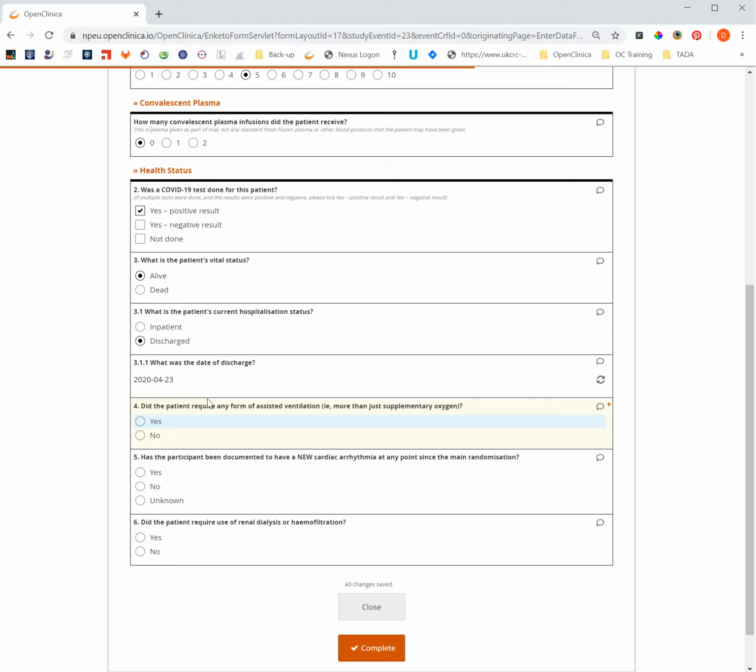If the patient required intubation, tracheostomy and mechanical ventilation, you will then be asked to enter the number of days they received invasive mechanical ventilation. In this example, the patient did receive assisted ventilation for 6 days, of which 4 days they received invasive mechanical ventilation.